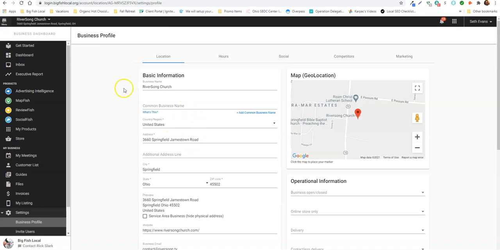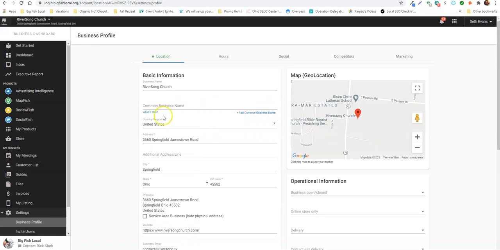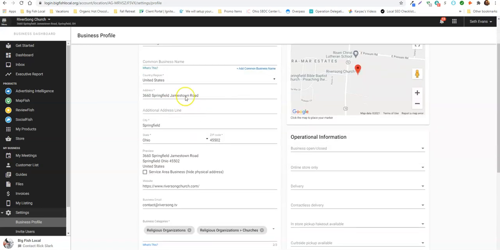So for this particular business here, River Song Church, we have a business name. Under common business name here, this would be any other variations that people might call you. So for example, if you would also be known as just plain old River Song, or maybe River Song United Methodist Church, or any other variation of your business name, that's where you would put this. And you can do multiple common names if you like, or you can leave that blank if your basic business name is really the main name you go by.